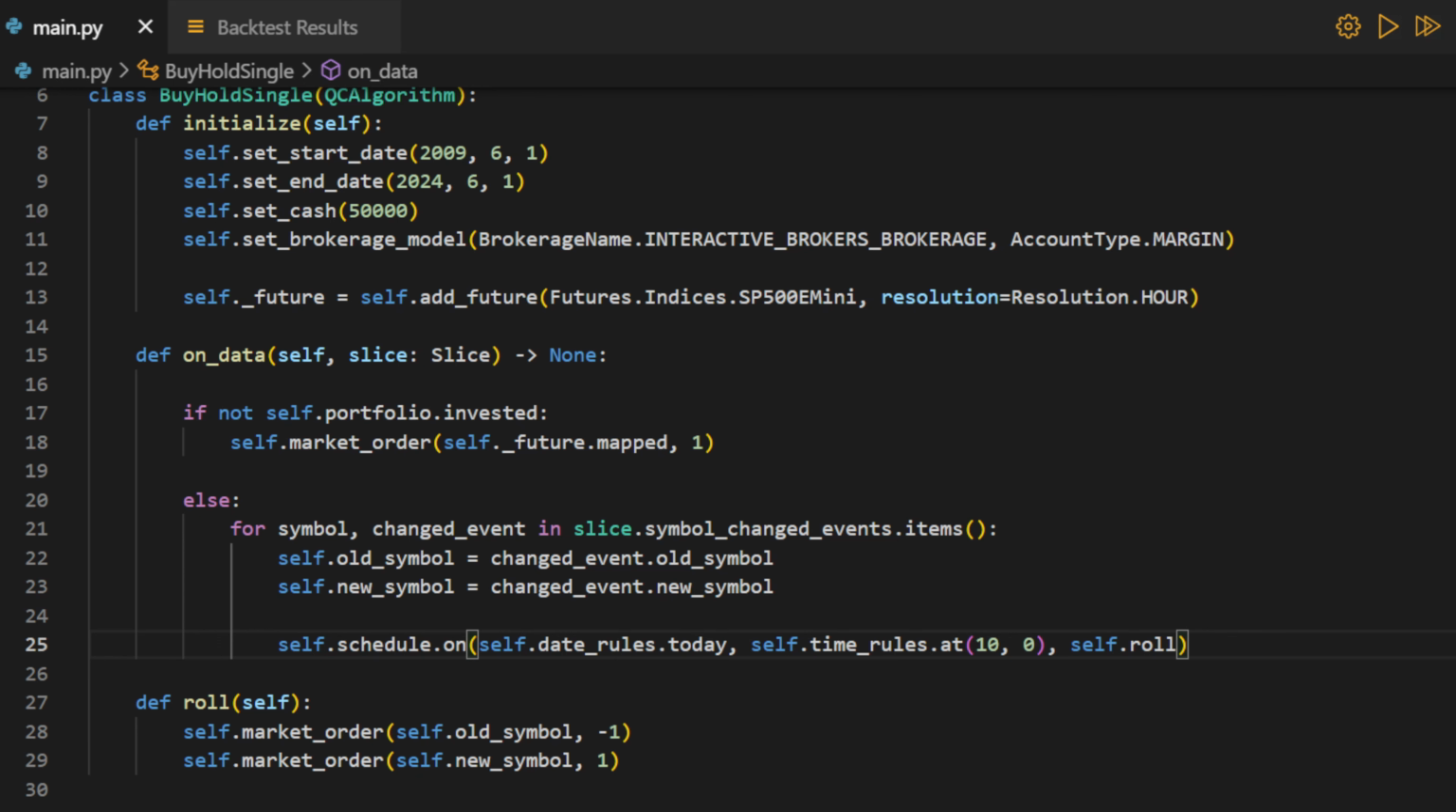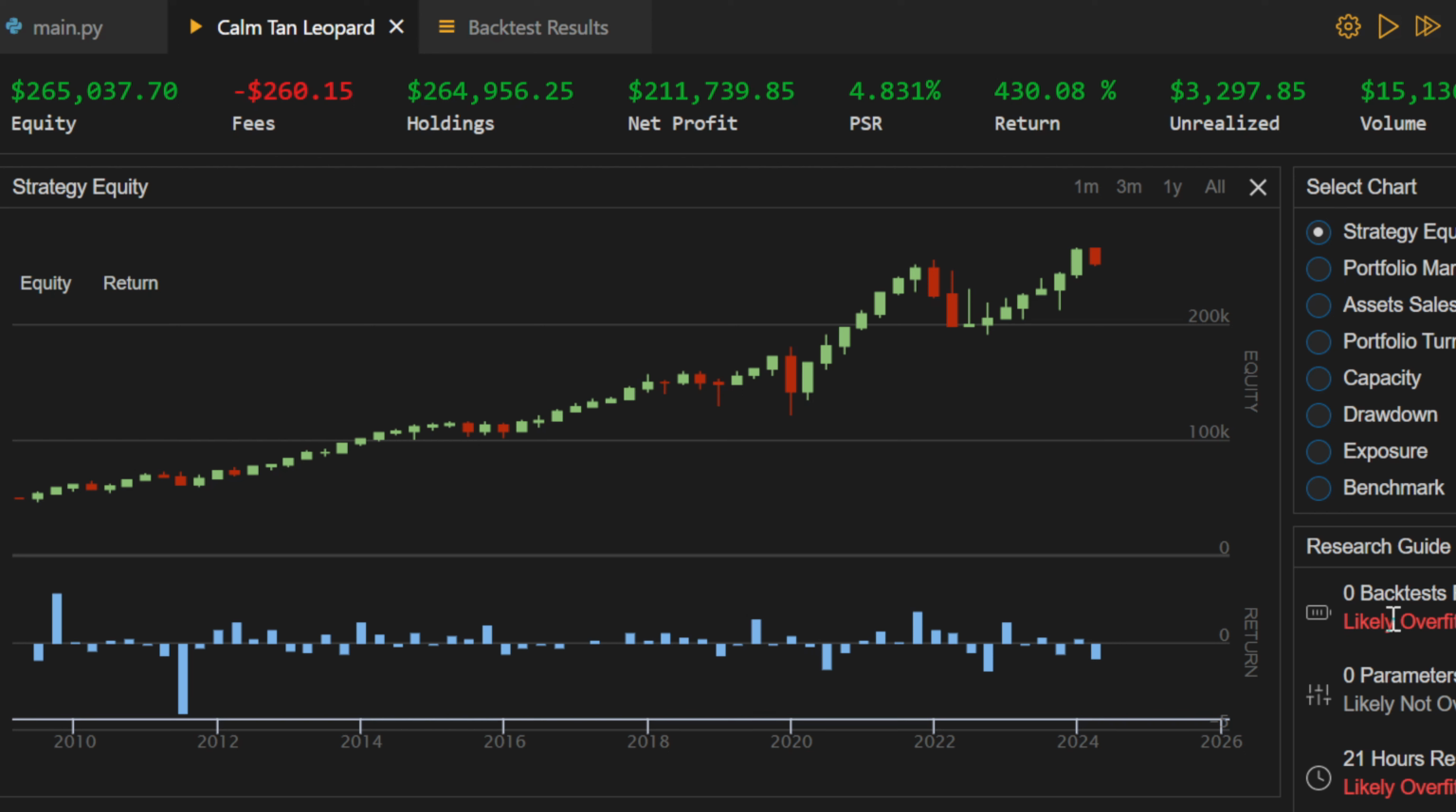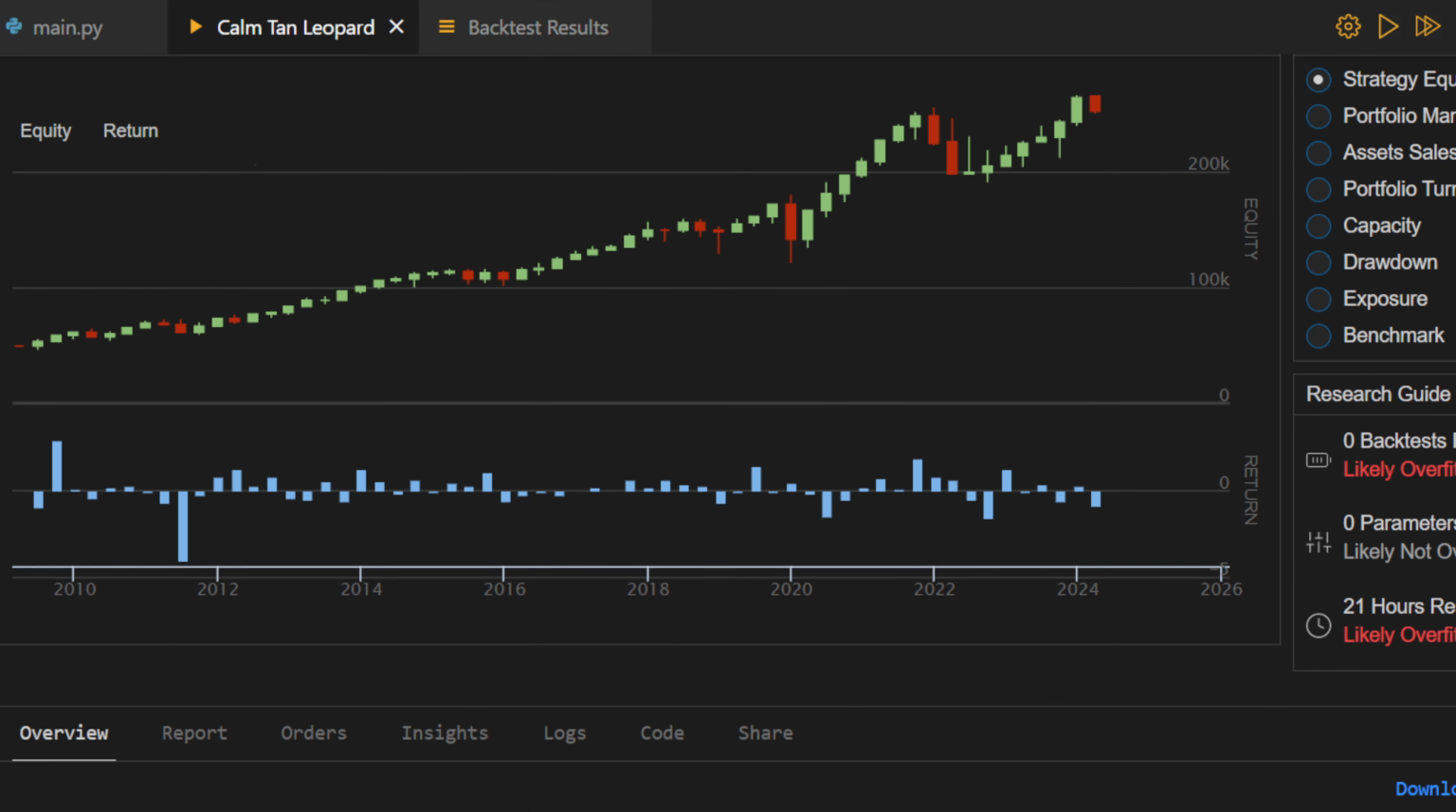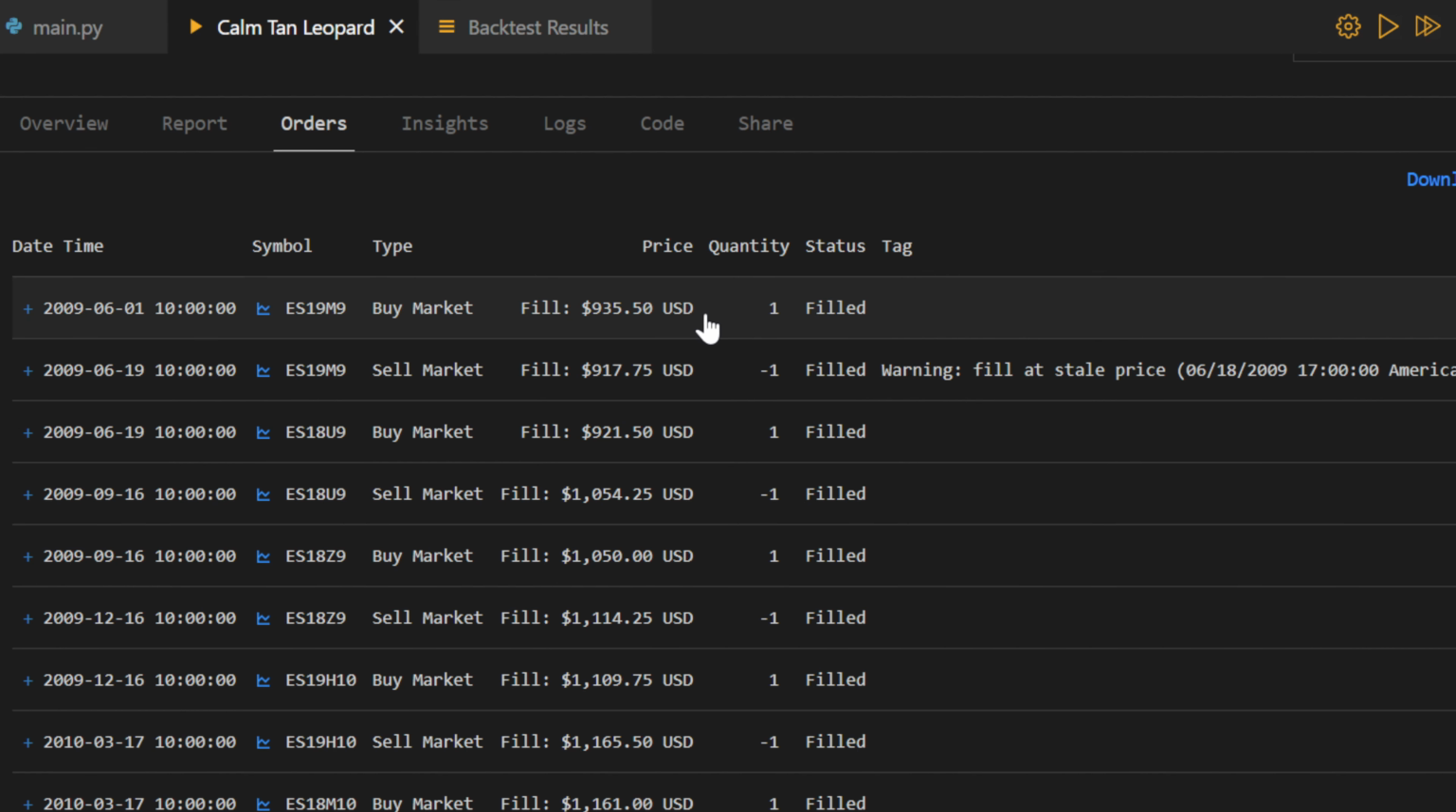Now let's run the backtest again. Excellent. The backtest now is complete. Let's quickly have a look at the orders. This is our initial order. This couple of orders are the first row of our orders, second row, and so on. Excellent. The backtest is complete.